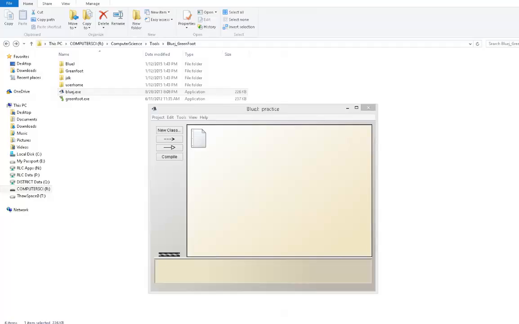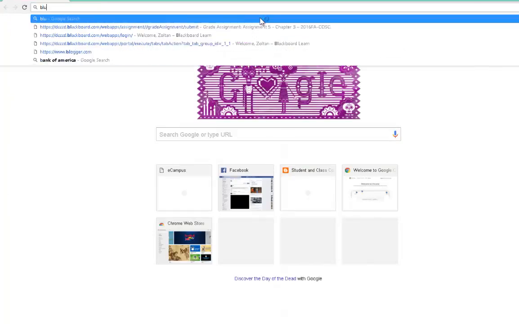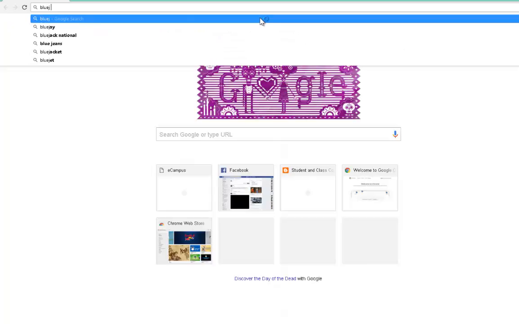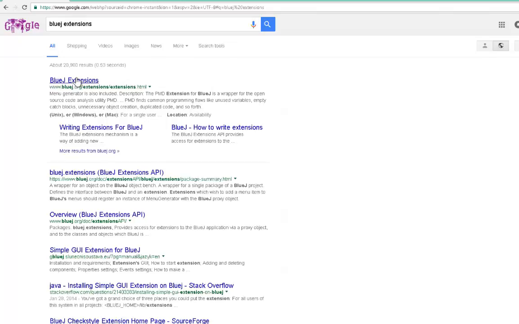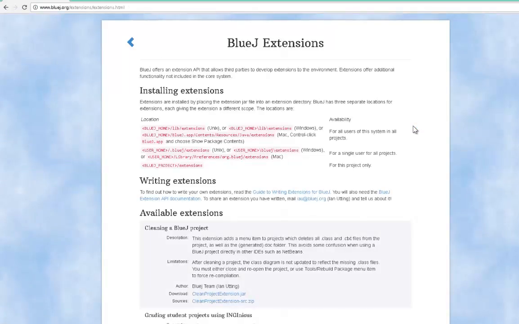Hi, in this presentation I want to talk about how to expand the capabilities of BlueJ. So first of all, what you can do is go to BlueJ and search for extensions. And what I would suggest is that you look at the extensions that are the most useful to you.